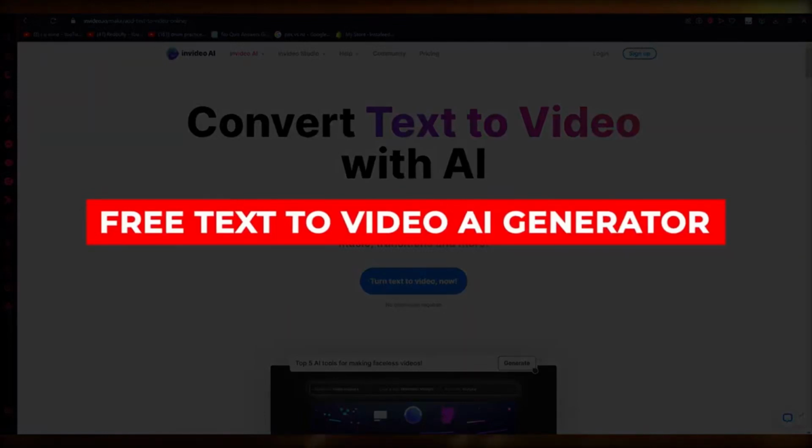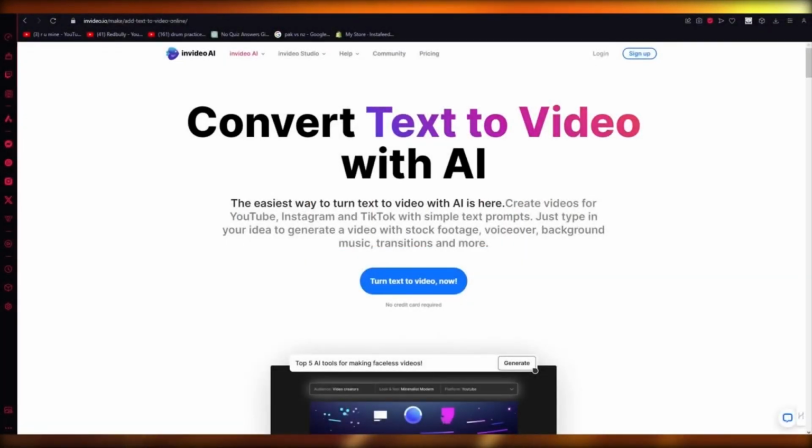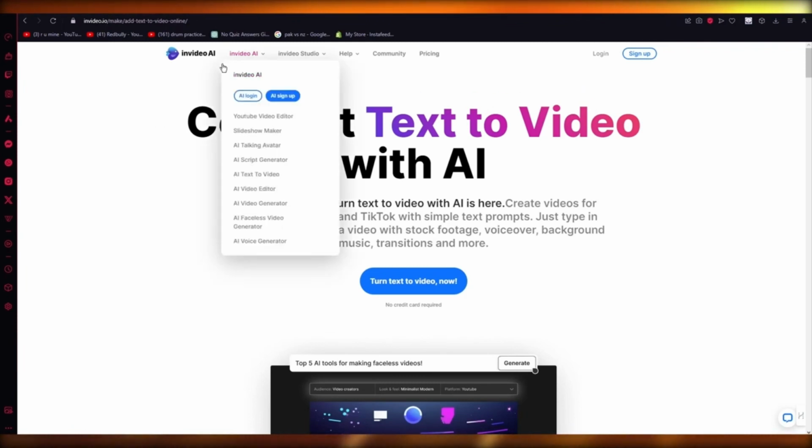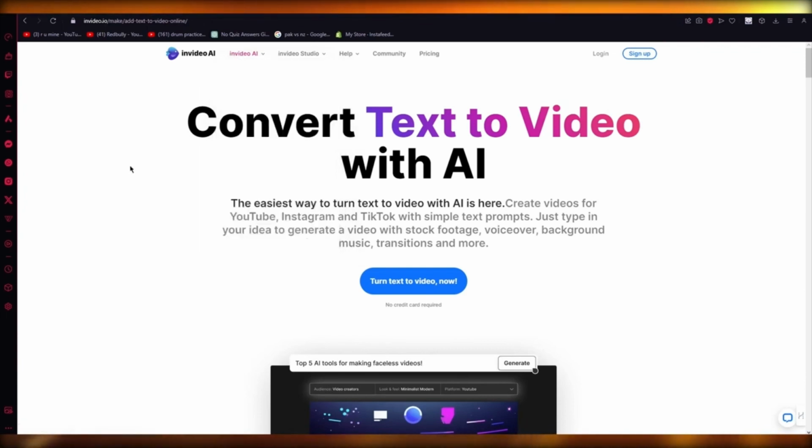Hello everyone, in this video I'm going to be telling you how you can convert your text to video in the easiest and simplest way possible. To start things off, you're going to come over to Invideo.io and go to Invideo AI. Once you're in Invideo AI, you're going to go to AI text to video.